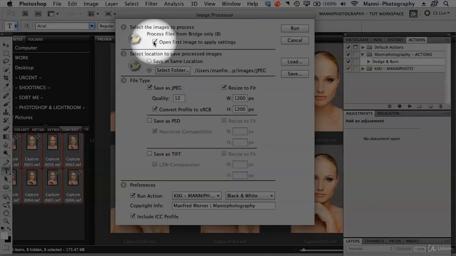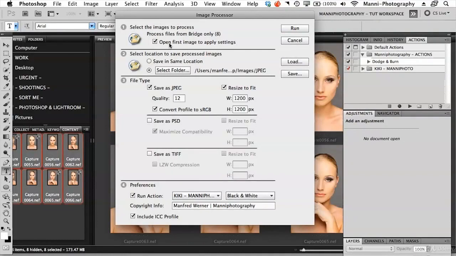Select your images, then open first image to apply settings. Yes, you want to tick that box because the first image that will be opened goes into Camera Raw. In Camera Raw you can adjust a little bit and tweak your image, and all these adjustments will be added to all other images. So select that, and we'll show you guys in a moment what will happen.